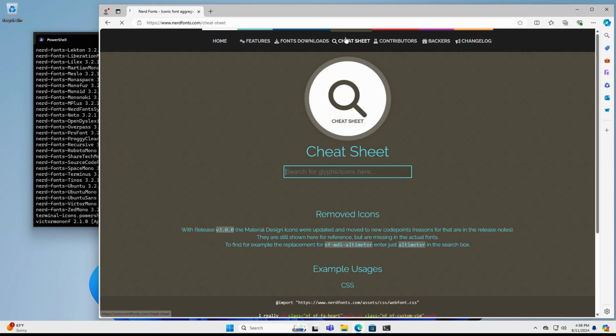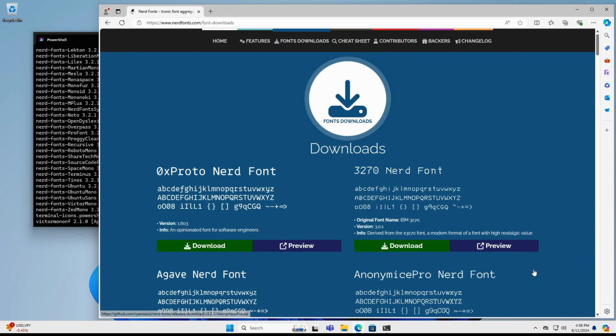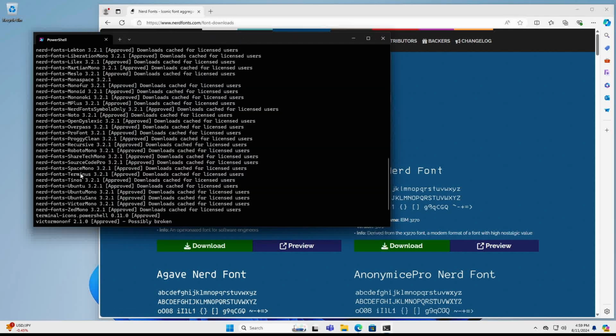Now, one of the handy things is the cheat sheet. If you're looking for a specific icon, you can download the fonts. Now, if you're doing things manually, you can preview and download from here, and then you have to unzip the font, you have to install the font, all these different things. But by using Chocolatey to install the NerdFonts, it takes care of all of that for you.